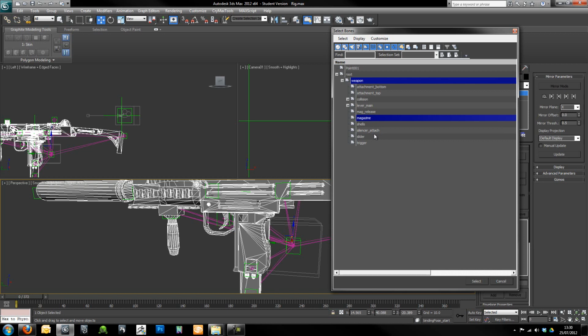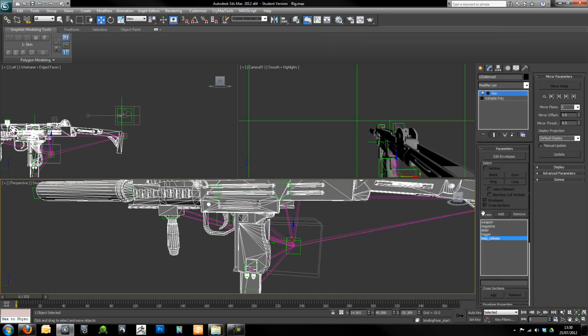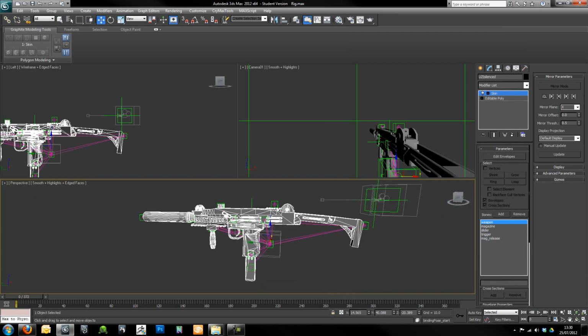We're going to want to skin slider, trigger, and mag release, I think. Yeah, I think those are the ones that we'll want to pop in. So if we just click select, they'll now be added into this list here. Now you're going to want to start with weapon, because this will be the one that controls the weapon overall.